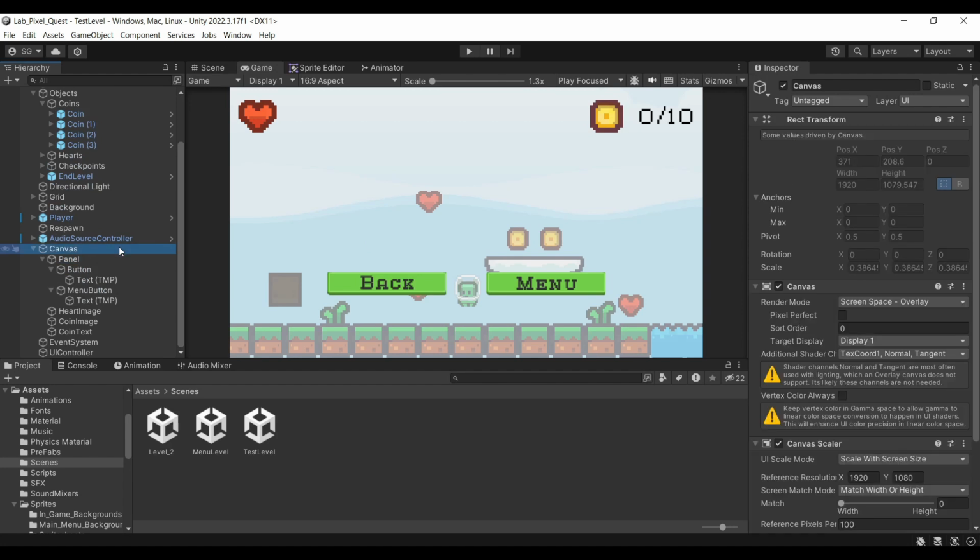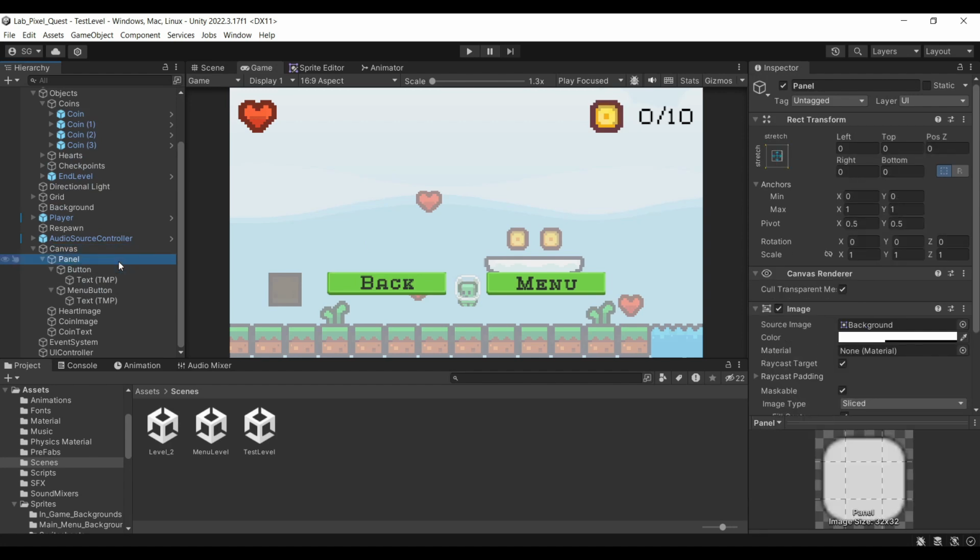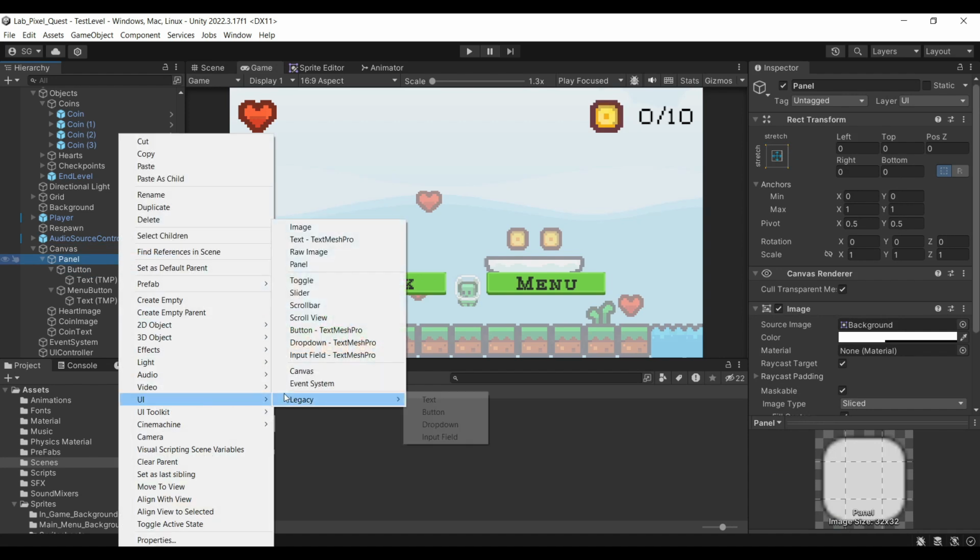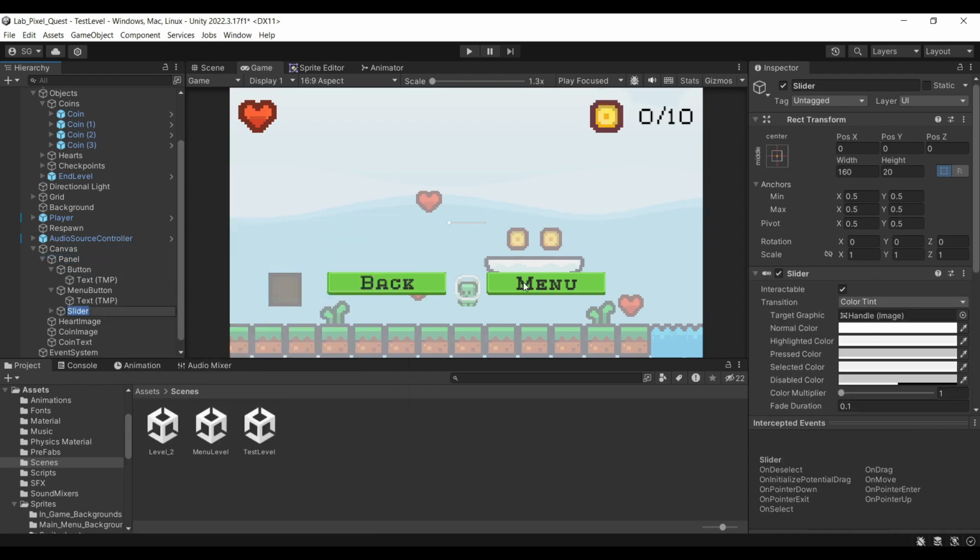One last thing we're going to implement is sliders. They are also going to be under the panel. Let's go to UI, and we're going to implement a slider. These sliders will control the value of our sound effects and music audio. Let's make the slider much longer. It's good. We can call this one sound effects slider.